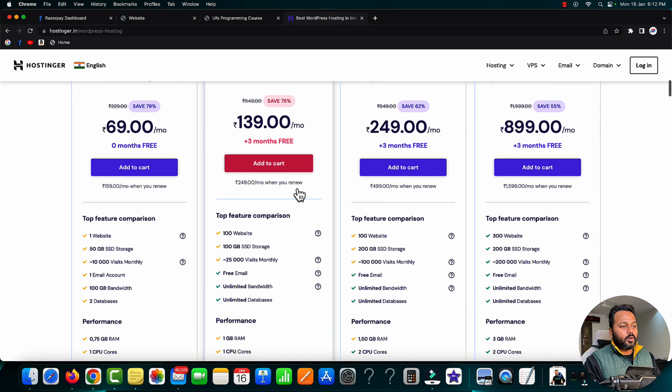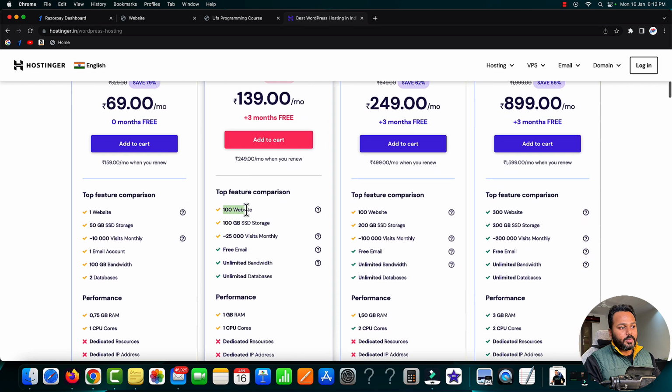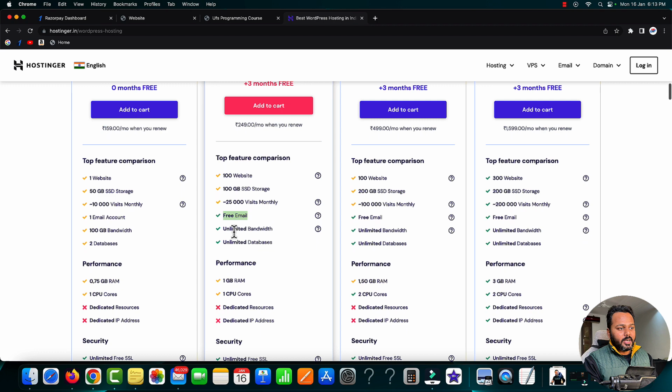Now, this plan offers you to host 100 websites on a single server, and a total of 100 GB of storage is provided to you. So 1 GB of storage is assigned to one website. This plan can handle 25,000 monthly visits. It offers free business emails. You can get unlimited free business emails and unlimited bandwidth.